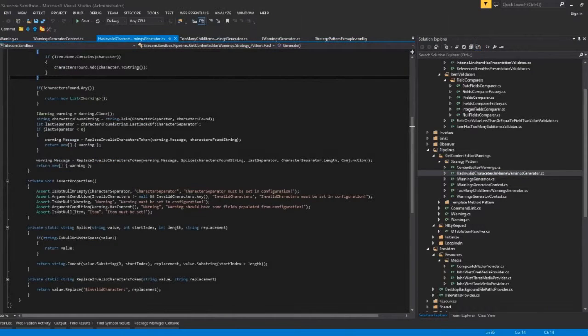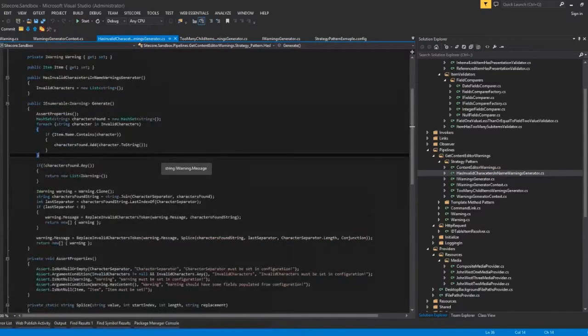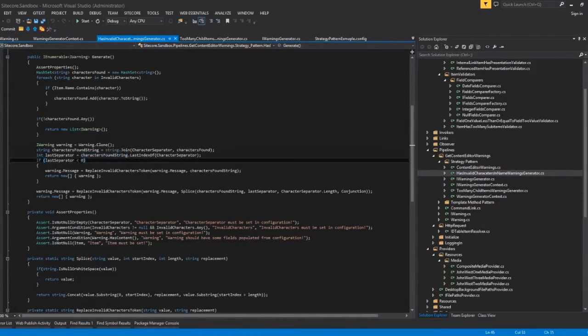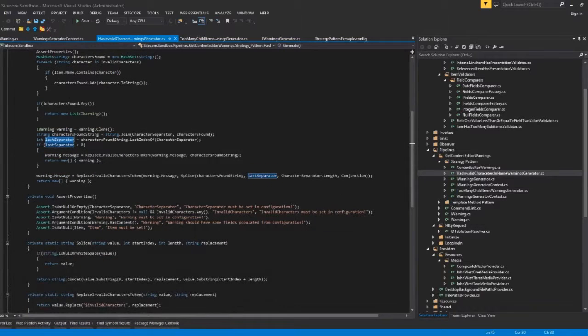So let's jump to that real quickly. So let's step through where we were. I'm sorry for jumping around, but that's my style. So if we find any, well, we have our separator stuff going on here. If we find anything, we basically do our token replacement on the message that's defined in configuration, and then we'll return the actual warning that we have cloned. That's what this guy's cloned up here.